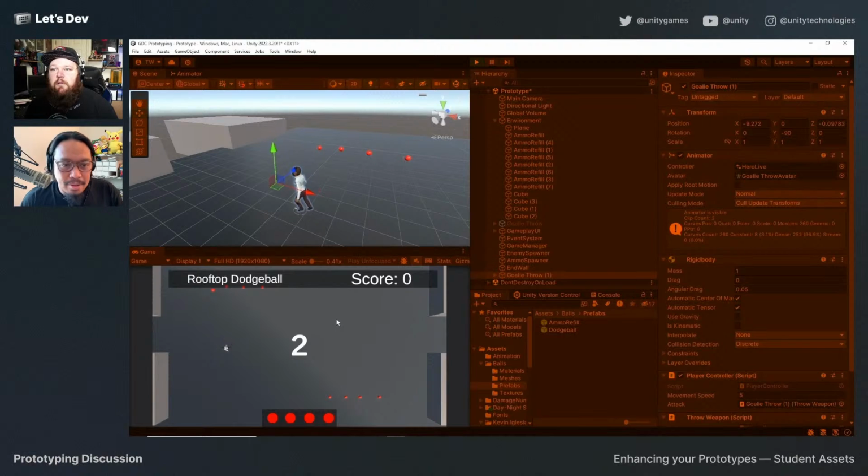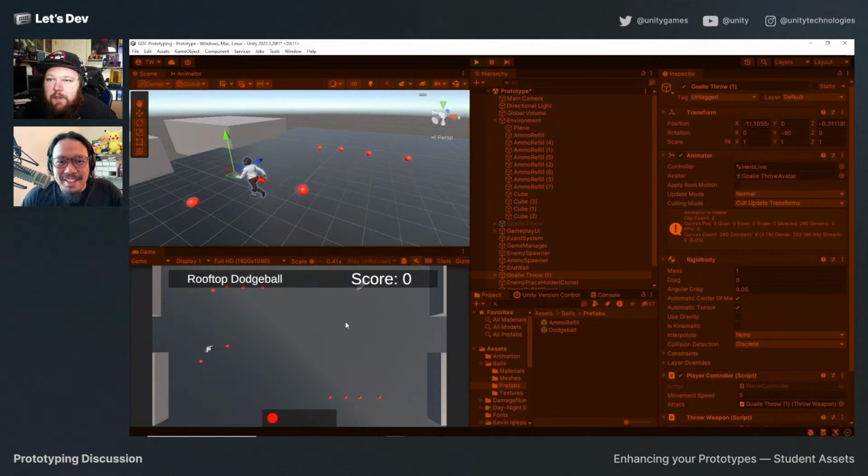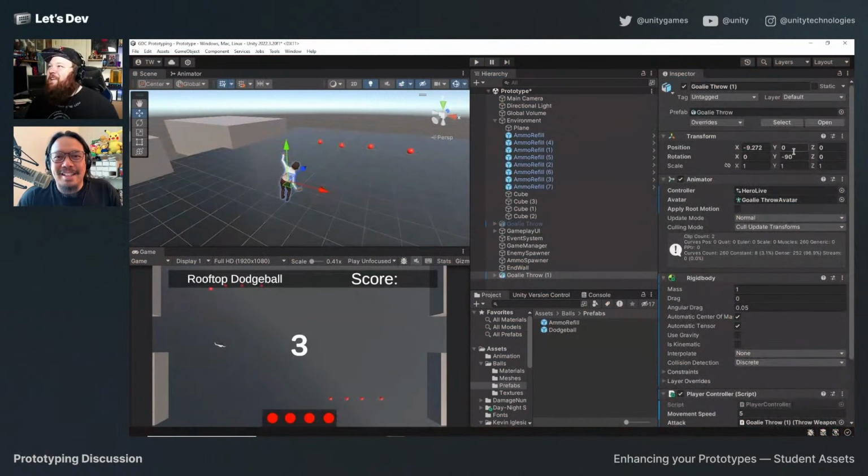There we go. Nope, now he's backwards. So it was a positive 90. Sweet. So we'll just rotate him 90 to make sure he's facing the right way. He was moonwalking. Doing the moonwalk.